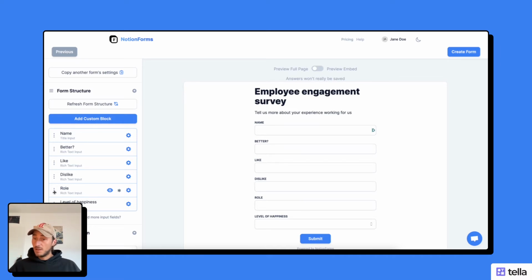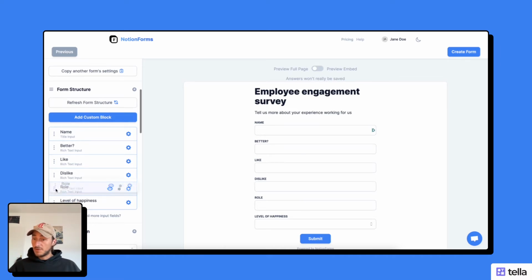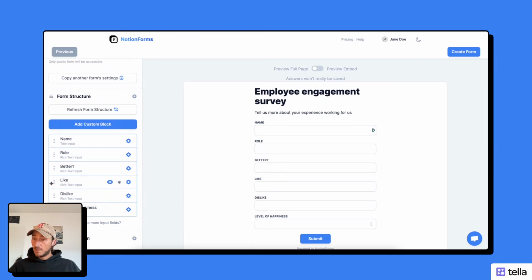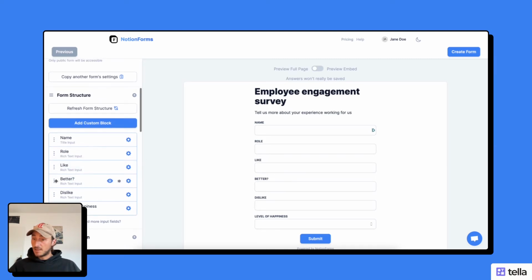Here, I'm just going to scroll down to the form structure to change the starting positions of each of these fields. So I'm going to ask for the name first. I'm going to then ask for the role. I'm going to ask what he or she likes at the company, what he or she dislikes, and what could be done better. And then finally, their level of happiness. I want to make all these fields required.